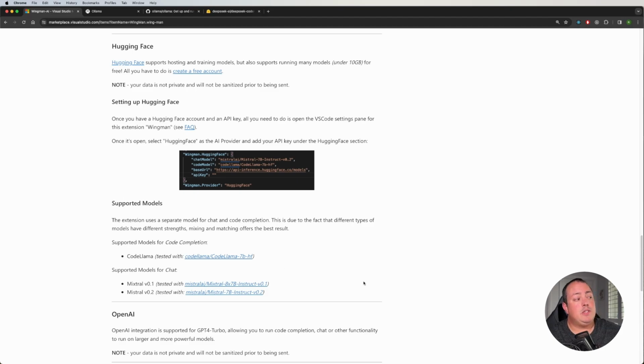So these are the models we support for Hugging Face. The thing to note here with Hugging Face is that your data is not private, and the extension doesn't make any effort at all to sanitize your data. So if you're worried about sending company IP, or you're in a file with API keys or passwords and you're typing, it will be sent over the network.